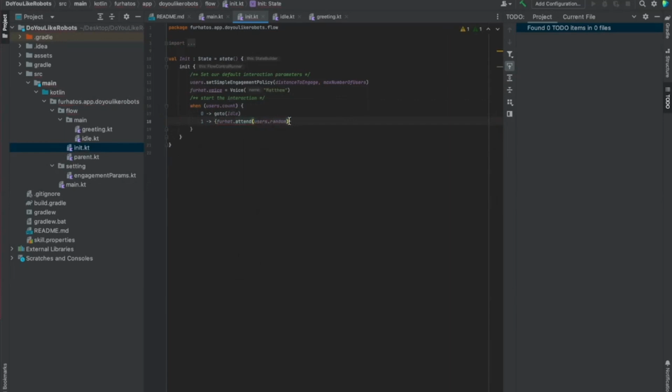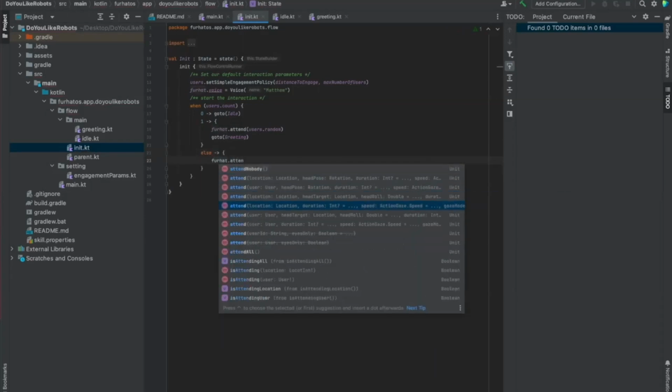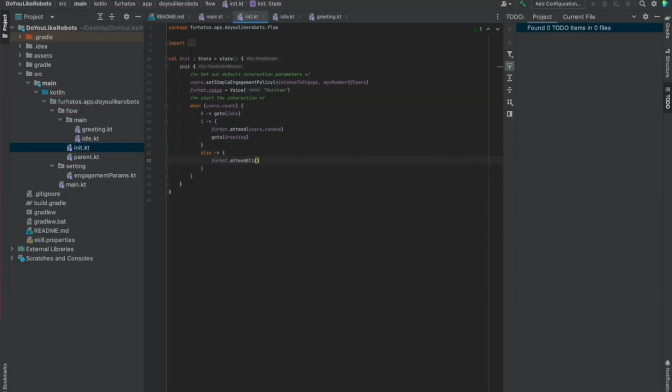And I say attend random here. It's not really random since we only have 1 user. And then for when we have more than 1 user, let's make sure that we attend all users and then go to greeting. When we created the blank skill from the template, we don't actually have a completely blank skill. There is already some structure to begin with, so we can reuse that.